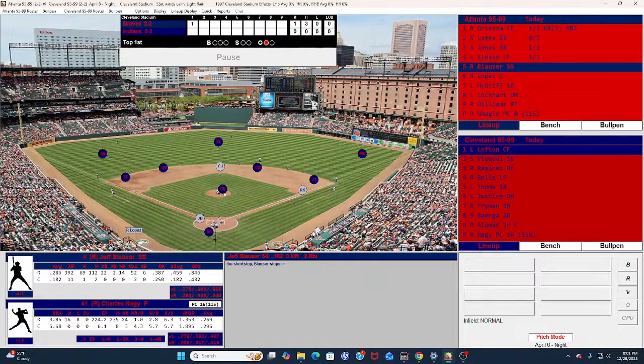The shortstop, Blauser, steps in. Runners on first and second. Nagy stares in. The first pitch to Blauser. Curveball. High. Ball 1. 1 ball, 0 strikes. Breaking ball. To left and deep. Bell drifting back. At the track. He's under it. And he puts it away. Jones holds up at second.